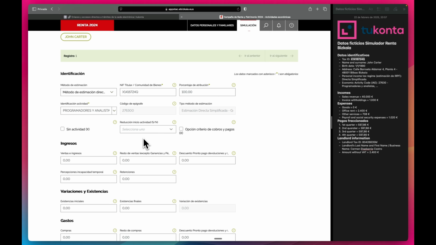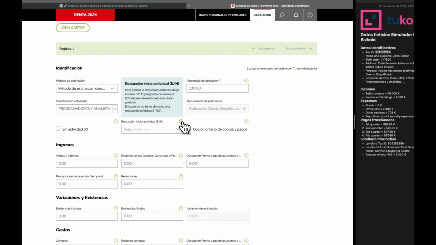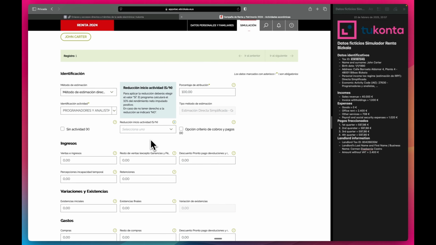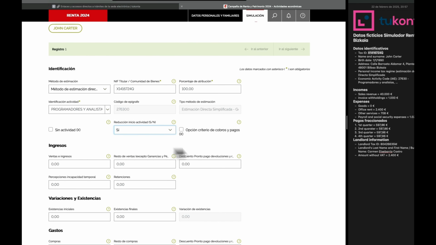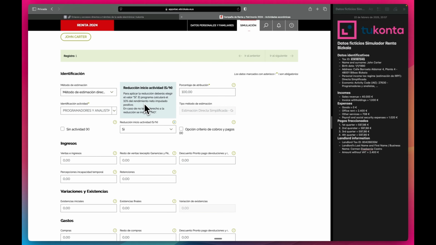starting activity reduction, which you can read about in here. But basically, if you set it as a yes, you will have to meet the requirements. Basically, if you started last year, like 2024, because we are actually doing a simulation of the income tax return of the year 2024, and you click on yes, which is the C, you will have a 10% reduction of the profit that you get out of your activity.